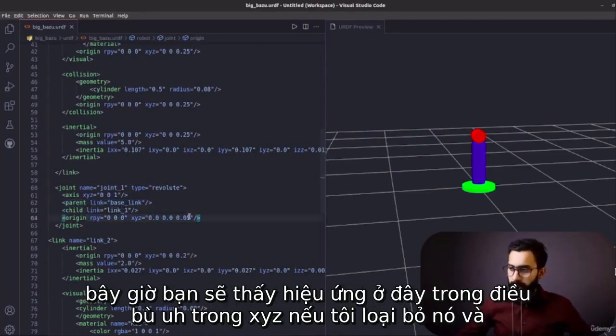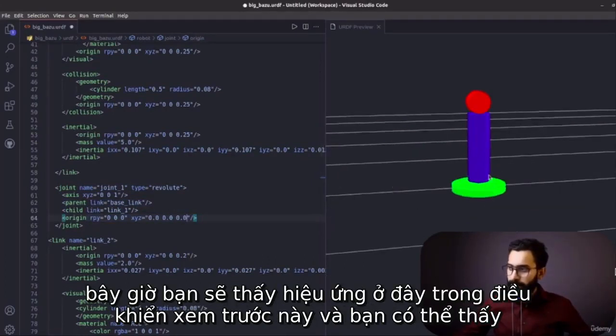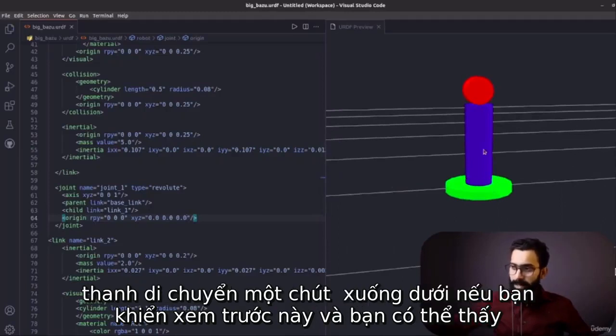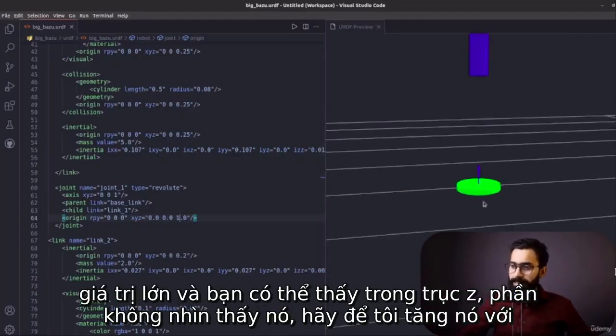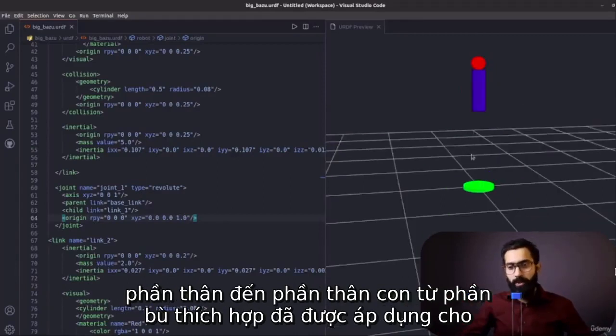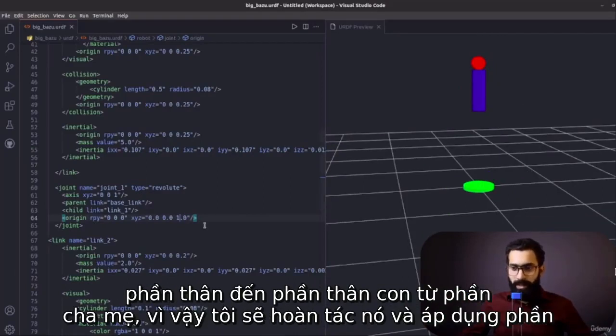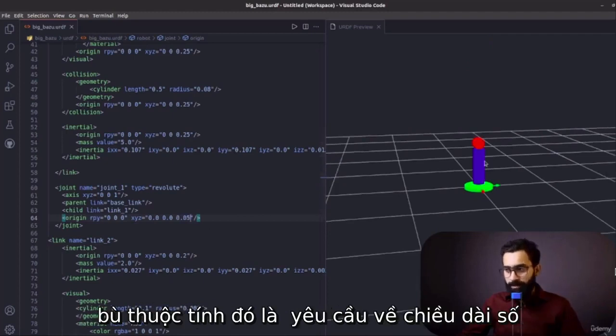If I remove it, you will see the effect here in this preview. Control S, and you can see the bar move a little bit downward. If you did not see it, let me increase it with a large value, and you can see in the Z axis, proper offset has been applied to the child body from the parent. So I will undo it and apply the appropriate offset that is required.